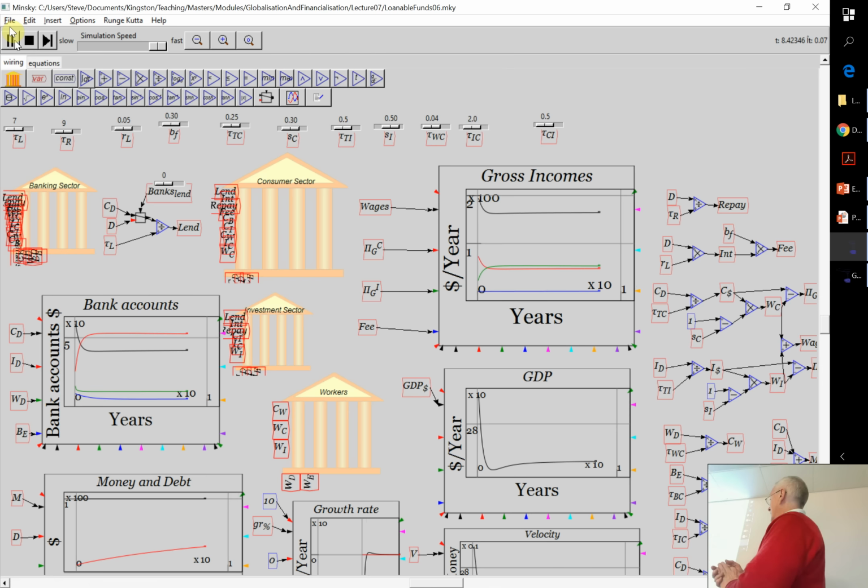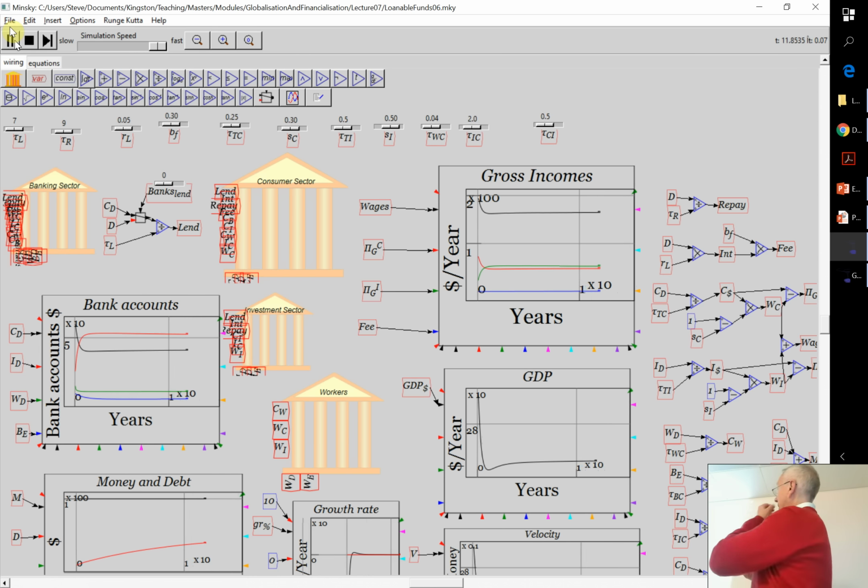So the system takes a while to reach its equilibrium. It's running very slowly here, which is another bug in this version. It should be much faster than that, but that'll do for the illustration I'm doing here. Now let's see what happens if we vary the rate of lending.